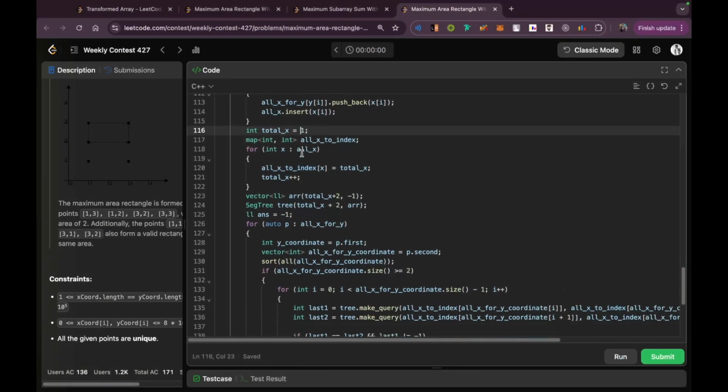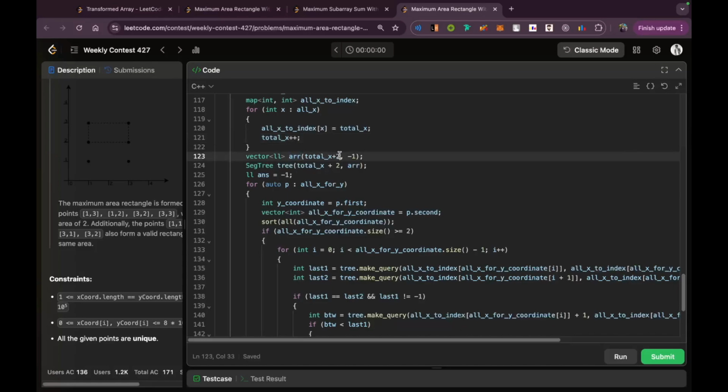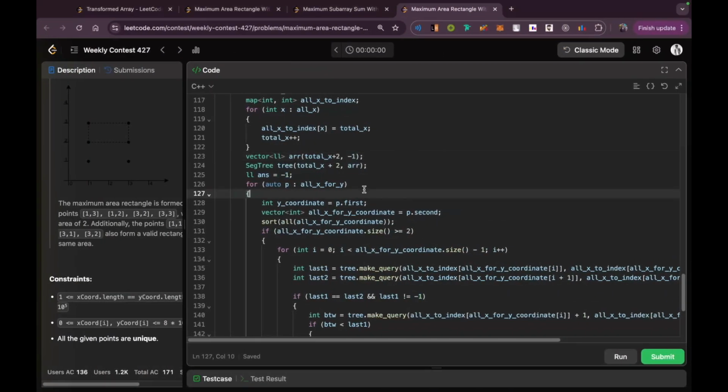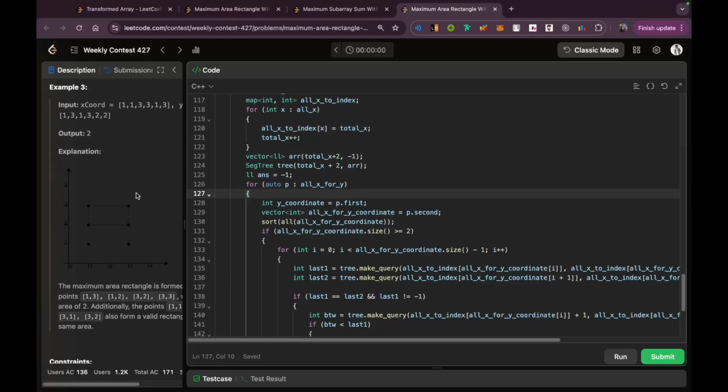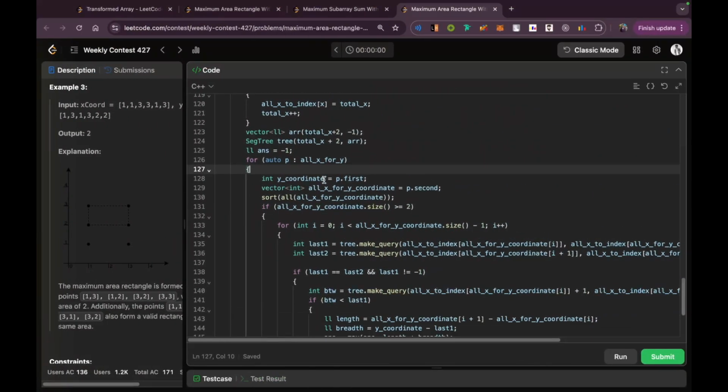value. So I'll run a for loop over the set. For every x value, make that x value map to the index, and the index gets plus plus, or length basically gets plus plus. Later on, create an array of this much size, total x plus 2, which starts with all -1. Why -1? Because -1 is going to help me maintain that checker of max area. It's just basically a checker of if you don't find anything, then you want to return a -1.